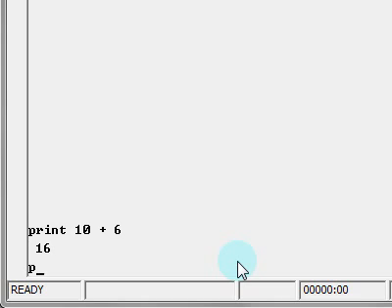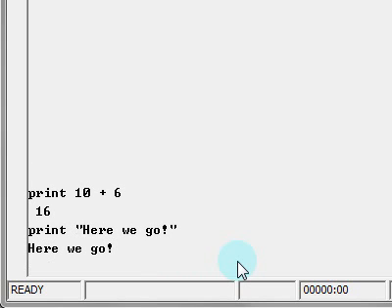You can also print letters. Print "here we go." And it shows it to you. Next, the command let will set the value of a variable. Non-numeric or string variables always have the $ sign at the end.